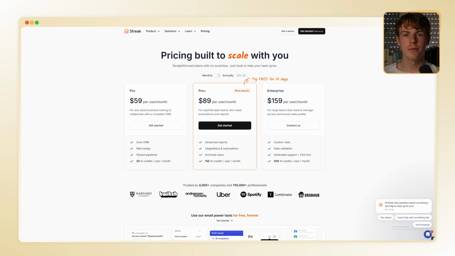Now for Streak, you've got Pro at $59 and Pro Plus at $89, both again per user per month, and Enterprise at $159, and there is also a free plan. The core CRM and mail merge are on Pro, and automations and integrations kick in at Pro Plus at $89. The AI runs on a monthly credit system across all the plans.